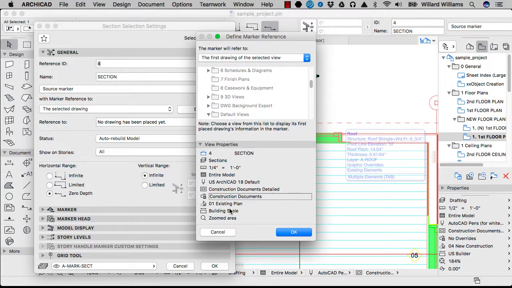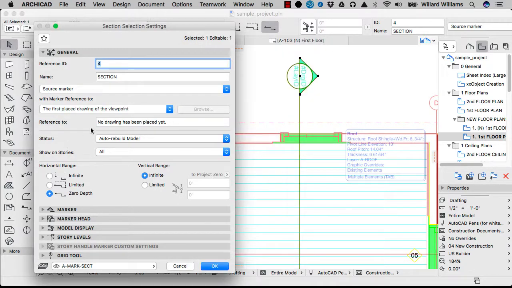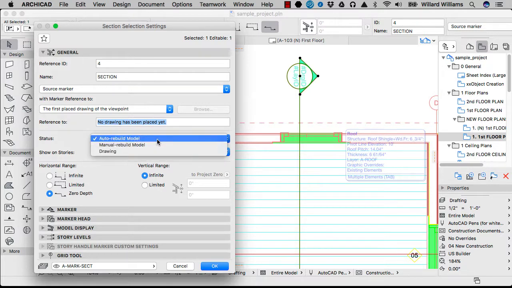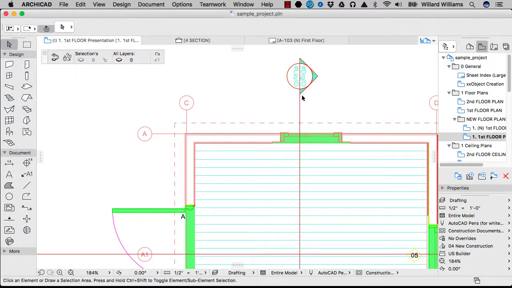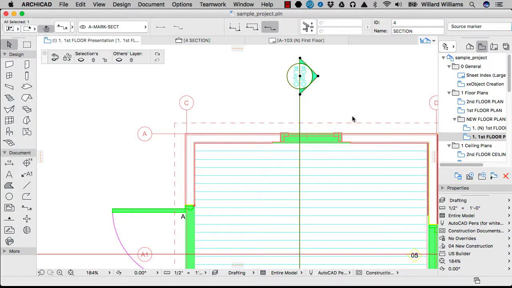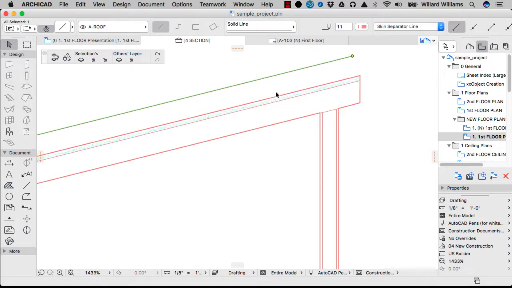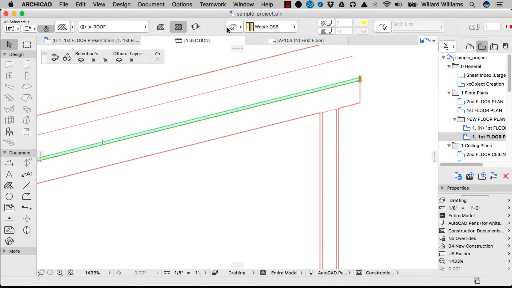This is telling you what the view properties are going to look like. Since it hasn't been placed yet, it's not referencing anything. You can also have it be a manual building section, an automatic building section, or a drawing. Let's just use the drawing for now. When it's a drawing, you can open it up and everything has been converted into lines.